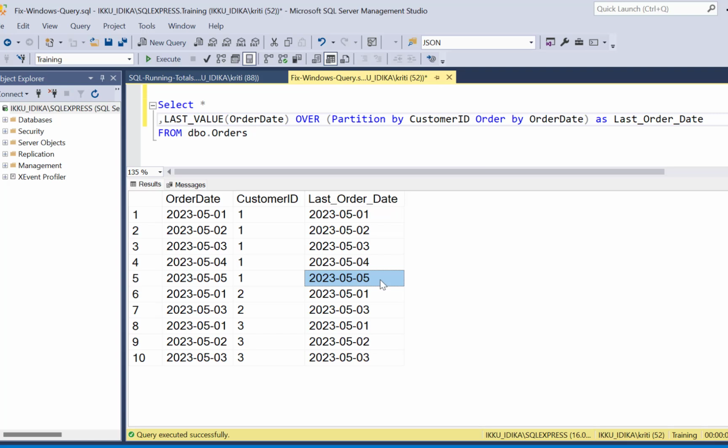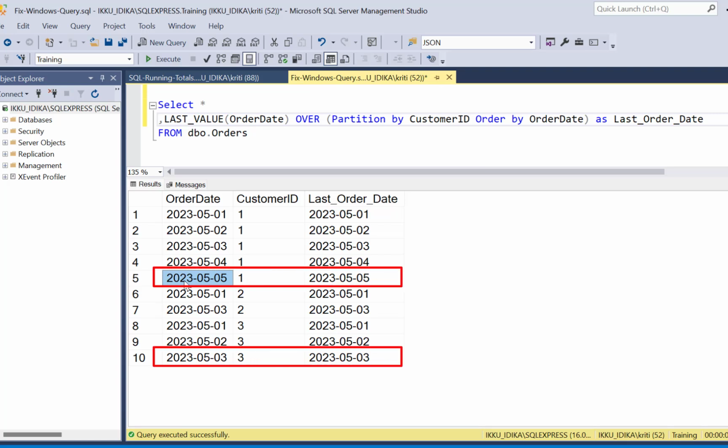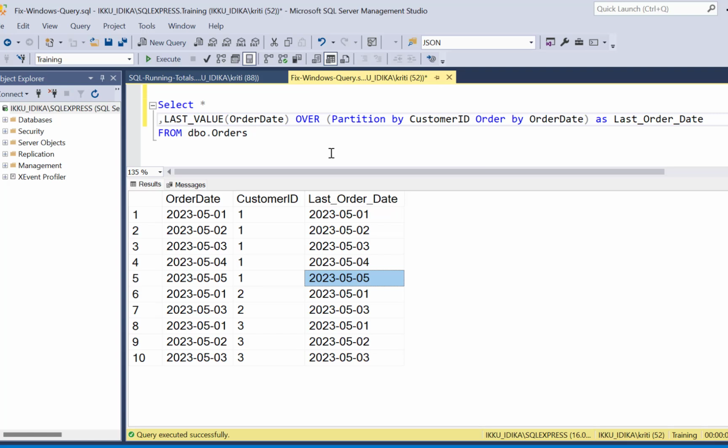What we expected was that the LAST_VALUE function is going to return us the 5th of May 2023 as the last order date for customer ID 1. So what do you think is wrong with this SQL query?